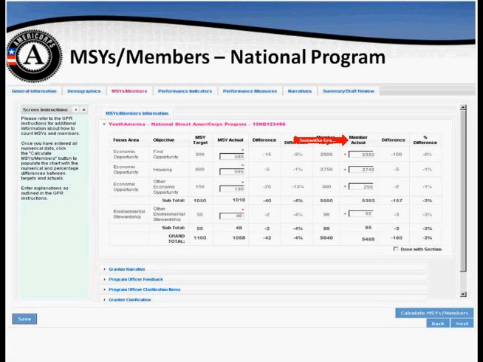Once you're done filling in the numbers, check mark Done with Section. After that, click Calculate MSYs and members, and we'll calculate and fill in the numbers on screen for the difference and the percent difference. Okay, and please remember to round up to the nearest whole. And Justine will now talk about how to provide an explanation for this section.